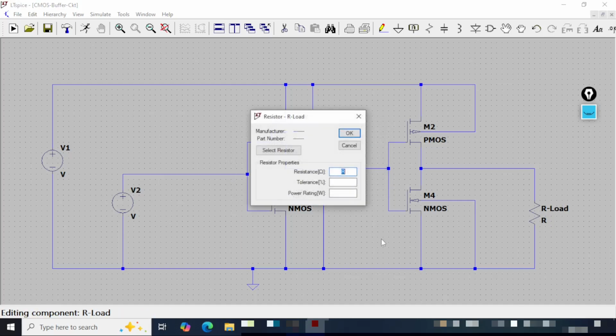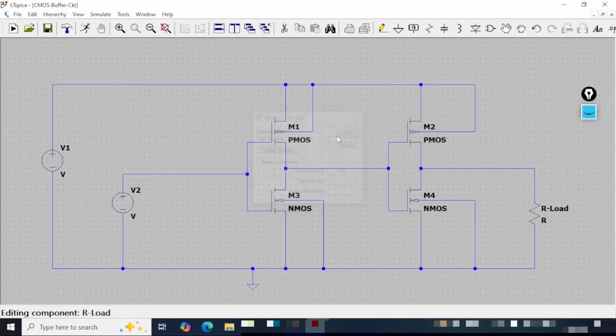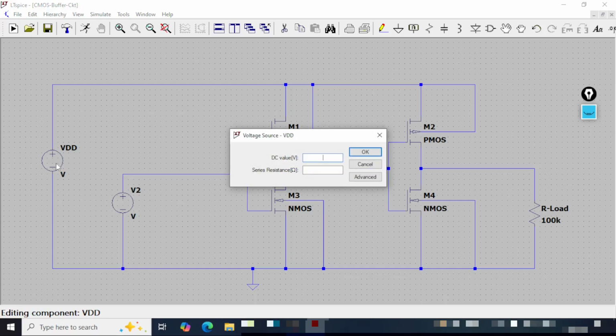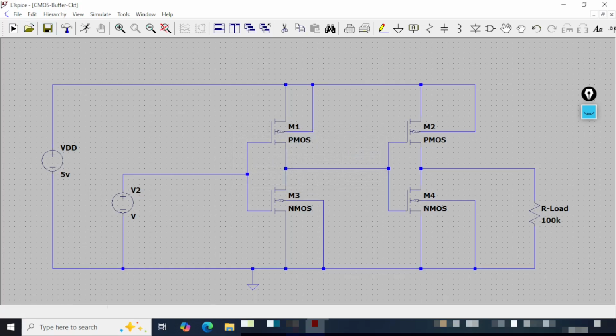To give the value, I right click here and the value will be 100K. Now this I rename as VDD and I give the value as 5 volt. I'll click to save. Now only one thing is remaining to configure, the input test vector voltage, that is V2.